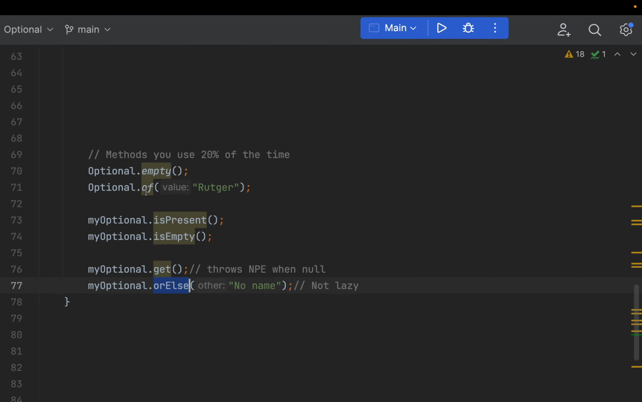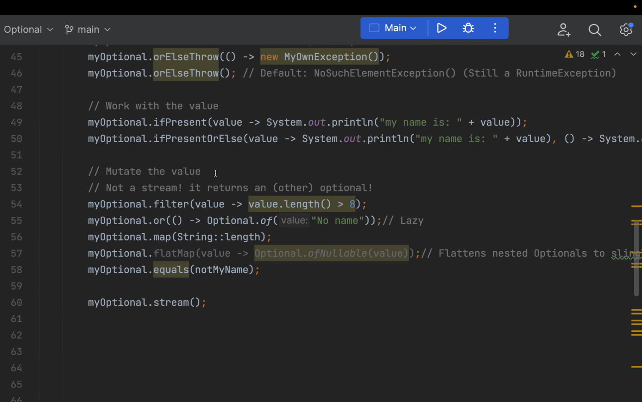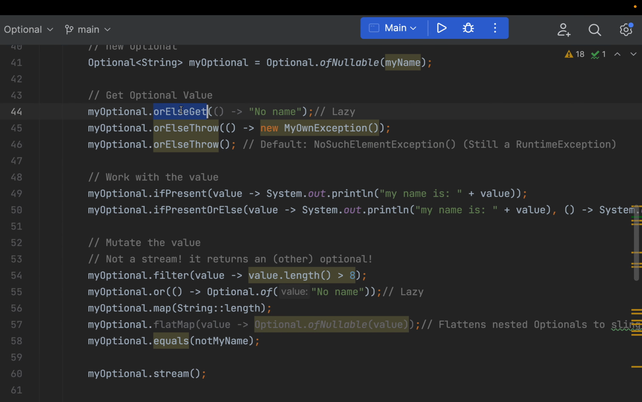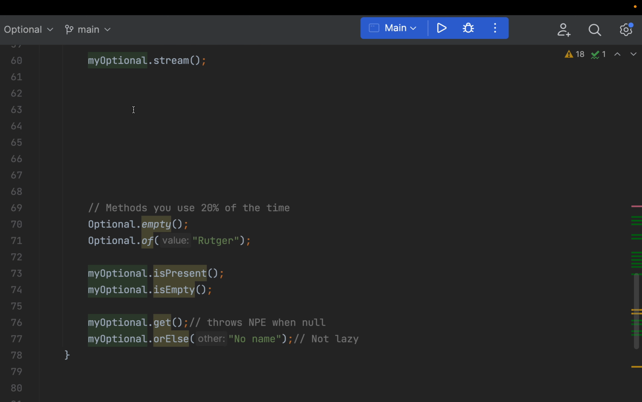So that's why I say you should use this less often than the orElseGet, because this one is lazily evaluated. So this one only calls the supplier when the optional itself is empty. So this is just optionals in a nutshell.